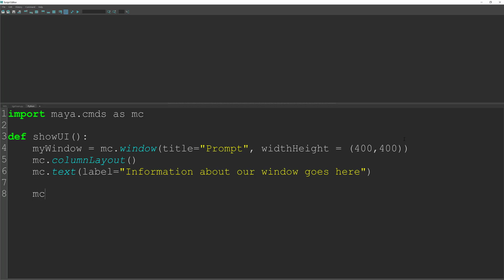Now, this is more about creating the window. This isn't calling the method. So what we want to do is call the show window method. And then we just want to put inside of here this my window that we created. And then the way you call a function is outside of the method or function itself. You just call it like this.